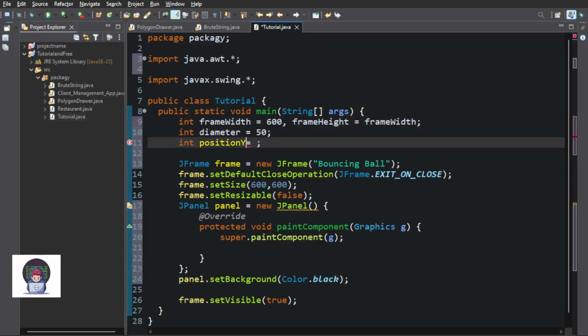And the actual equation we use to center something is frame height divided by 2 minus diameter divided by 2. You can do this manually. This would be 300 minus 25, that would be 275.